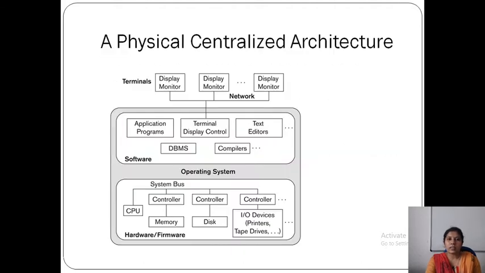Here you can see the concept. We have display terminals, and these display terminals are connected over the network to the centralized site, where you can see all the different softwares like application programs, terminal display control, text editor, and the DBMS data also residing in the same system. Then we have the compiler. So whatever tools we require, everything will be at the centralized site, and even the different hardware devices are also connected to the centralized site.